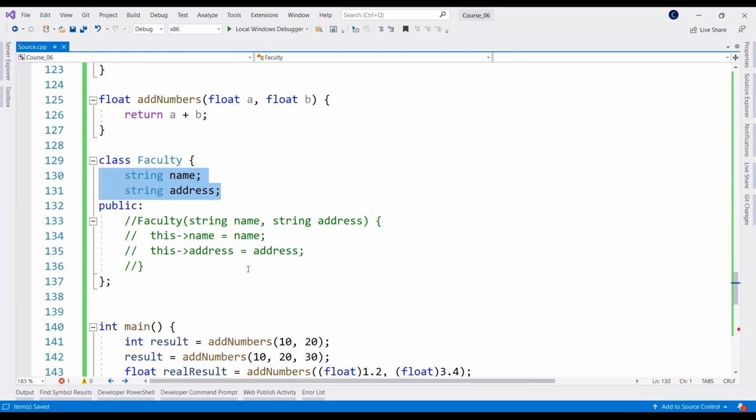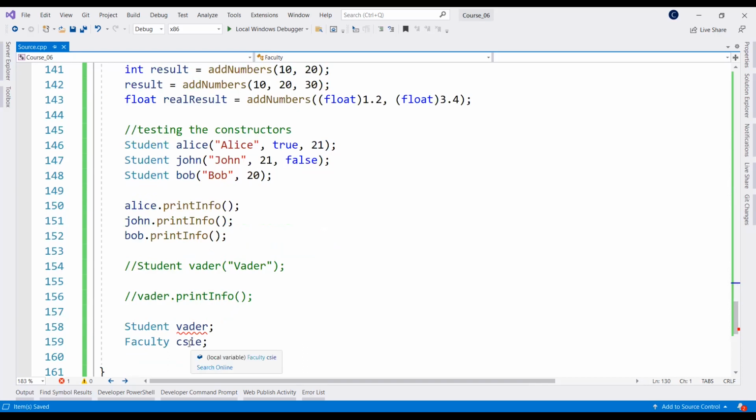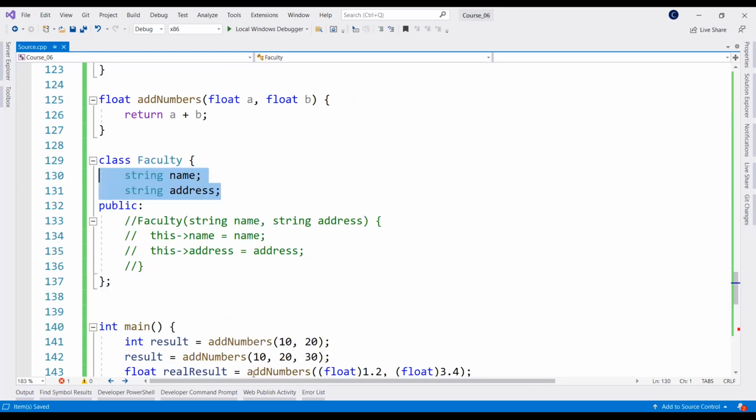You understand why it's called the default constructor? Because you get it by default. Okay, you get it for free. And in programming, for free means by default. So every time you define a class, you get the default constructor for free. You see, this is the proof. So that constructor will create a faculty with a name and an address.